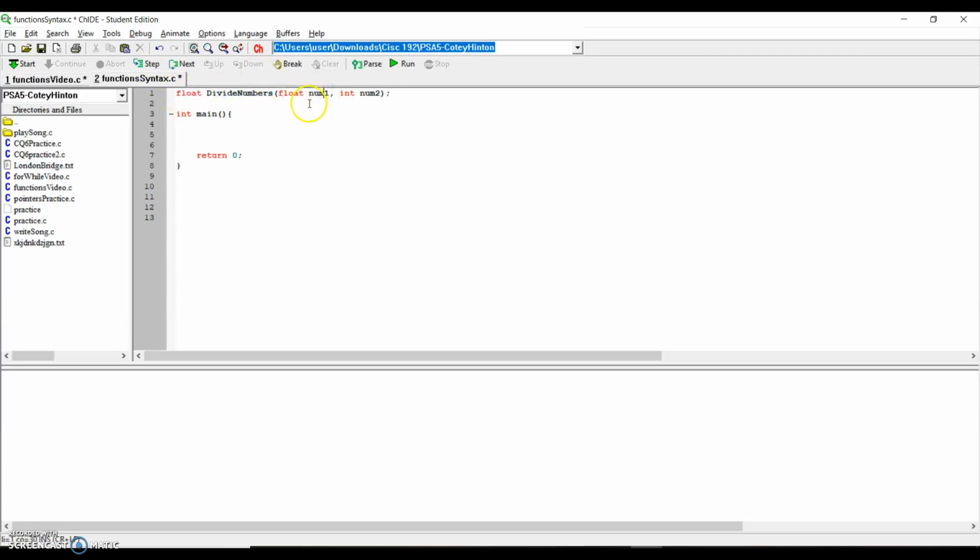I went ahead and cut out the parts of me just typing it up. So the first part is the return type of the function. The second part is the name of the function, which can be anything you want. And the last part of the function is the list of arguments, including the data type of each argument, and they're separated by a comma.